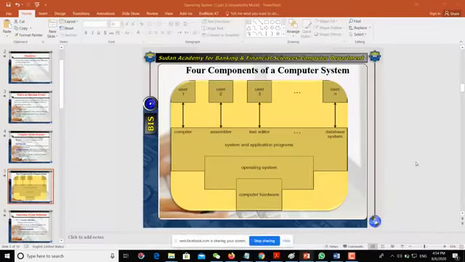Okay, so we have four components of a computer system. This is the user component: all of the users who are using the operating system with the help of application software or application programs. Text editor, assembler, compiler, database system, all these are application programs. You may also call them system programs.